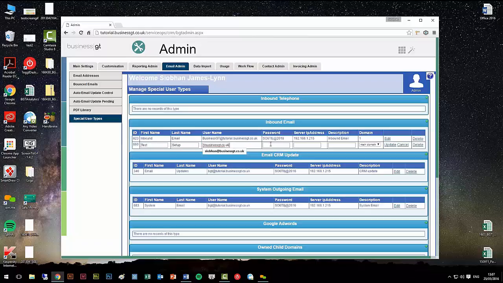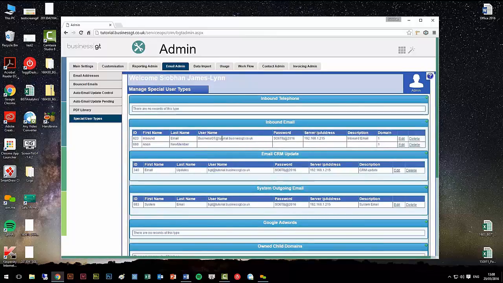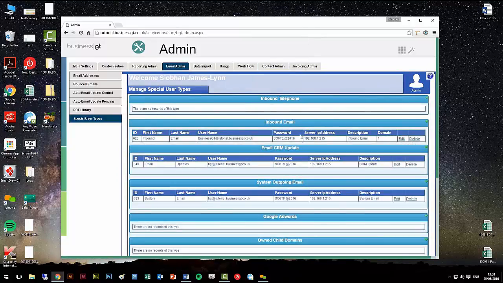The server password, you need to get in touch with your server administrator if you're not sure what your email password is, as well as that server IP address. That's all you need to set that up. When you're happy with that, if you click update. For now I'm going to cancel that because I only really want to focus on this inbound email address here, so I'll delete the one I've just set up. So now when someone emails that email address, that email will show up in the inbound leads section, and I'll show you what that looks like a bit later on.